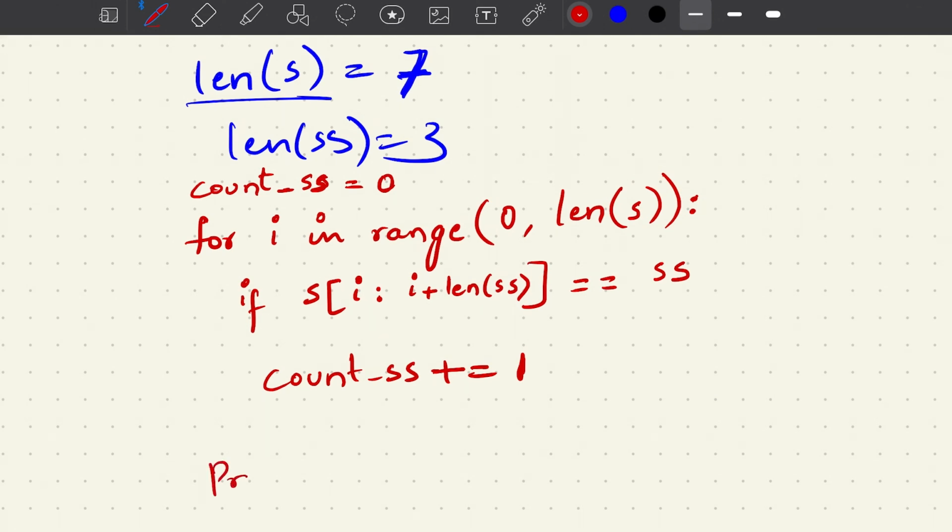So that by the time it completes this for loop, we'll get the entire count value, which is the number of times that the substring had occurred in the main string. So with this, we'll get the final result.